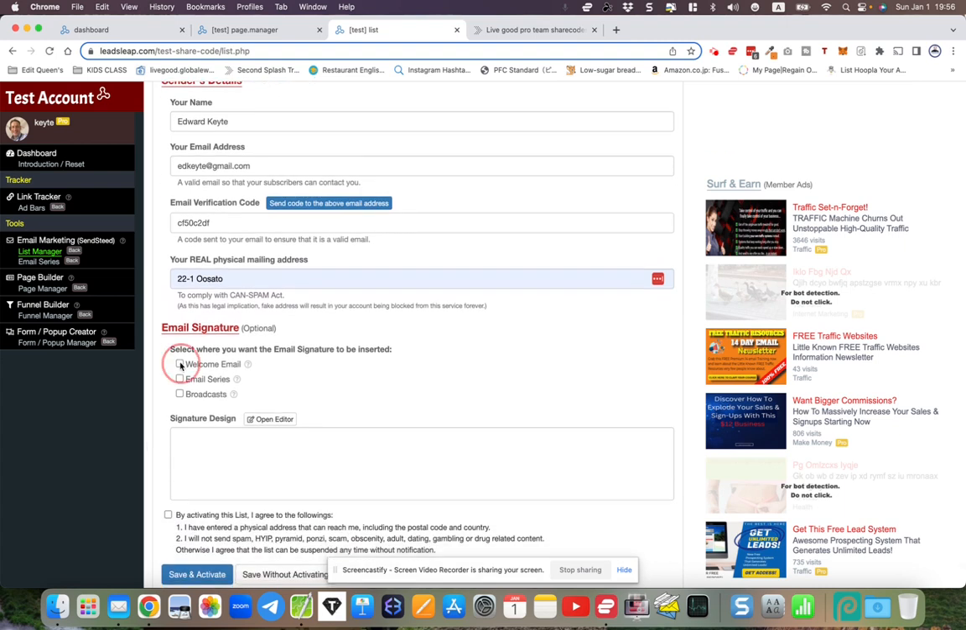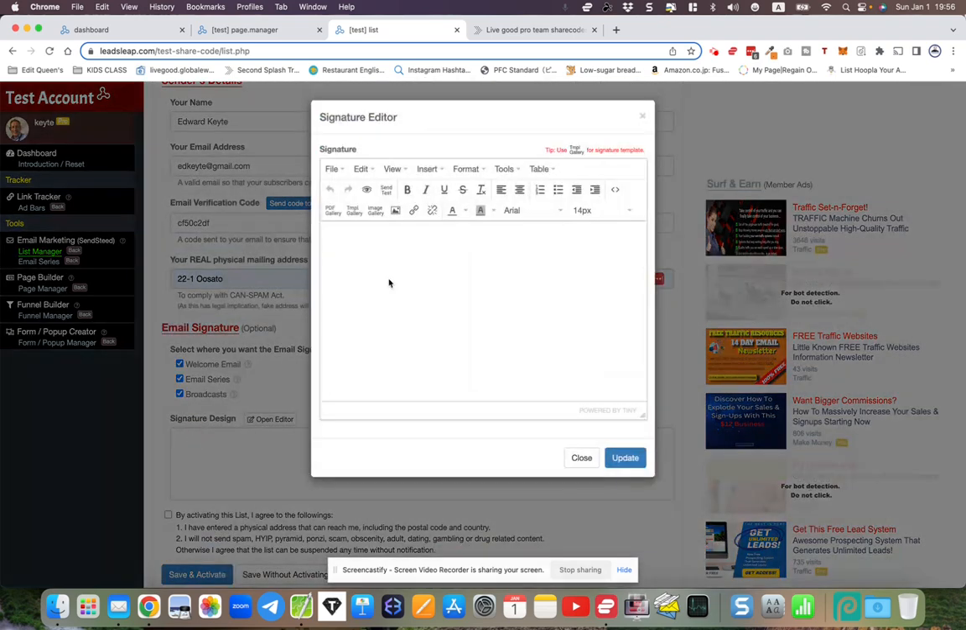Now we're going to set up a signature file. Every email that goes out, including email follow-up series, welcome emails, all the broadcasts that you do, let's make sure that we get our signature file added in there always. It's just easier for you. It's going to be extra branding. So just for the moment, I'm going to keep it simple and put my full name in there, and this will go out underneath every single email that goes out.